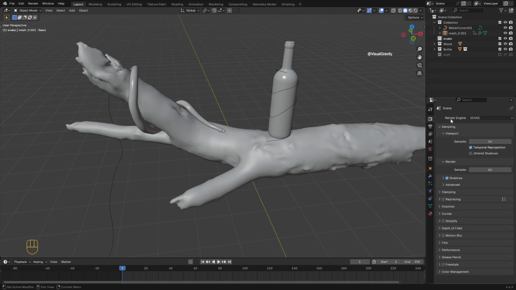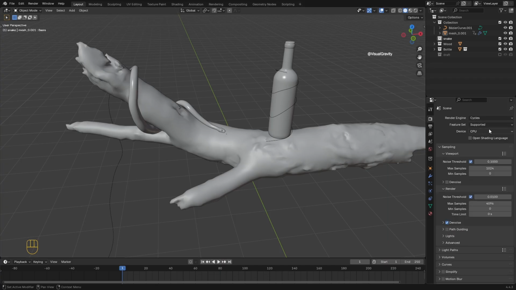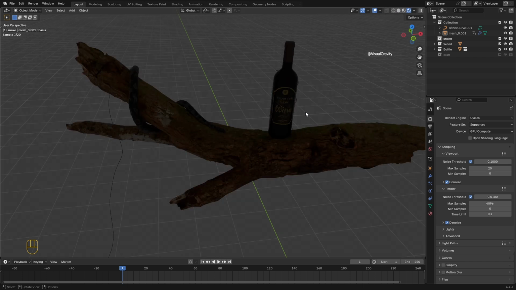First, go to the render properties panel, change the render engine from Eevee to Cycles, then switch the device from CPU to GPU for faster rendering. To keep the scene light while we're working, I'll lower the viewport samples to 20 and also turn on denoising. This way, we still get a clean preview without heavy noise.